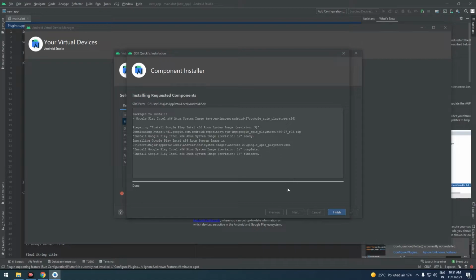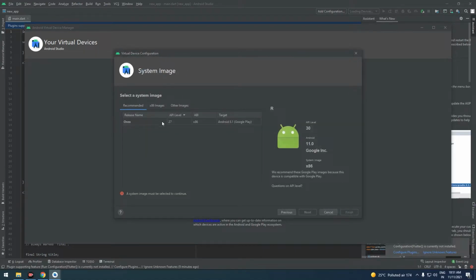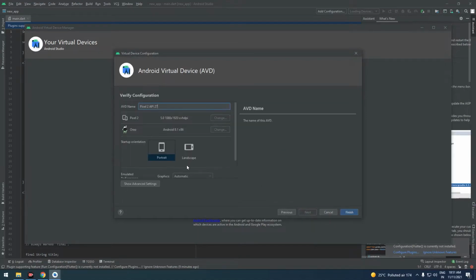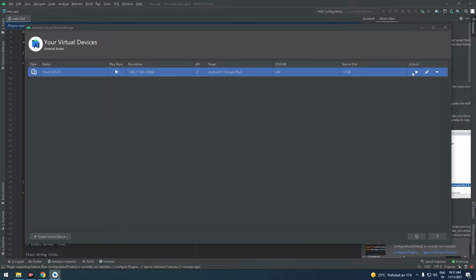The image is downloaded now. Click on finish and the image is downloaded right over here. Select the image that you have downloaded, click on next and click on finish, and your emulator is created right now. Click on play. Just ignore that for now. We have to accept the licenses as well.